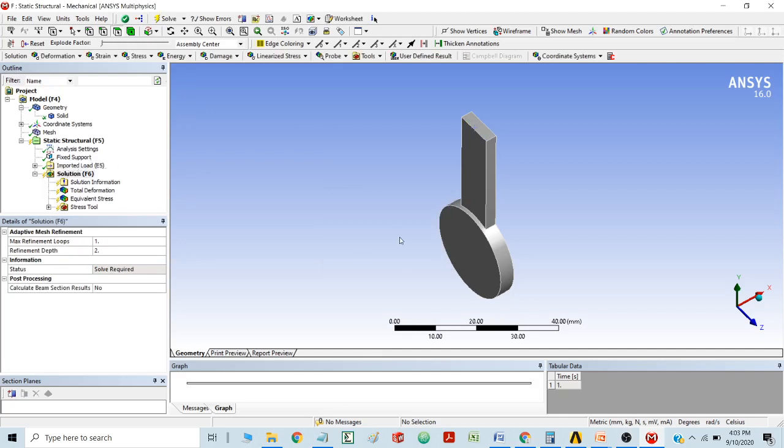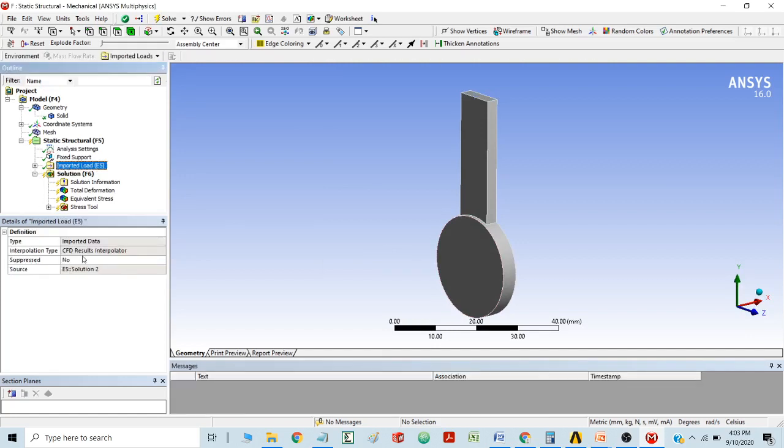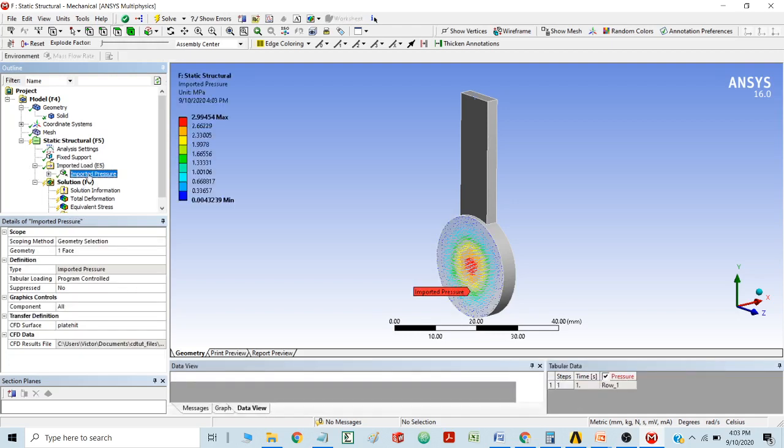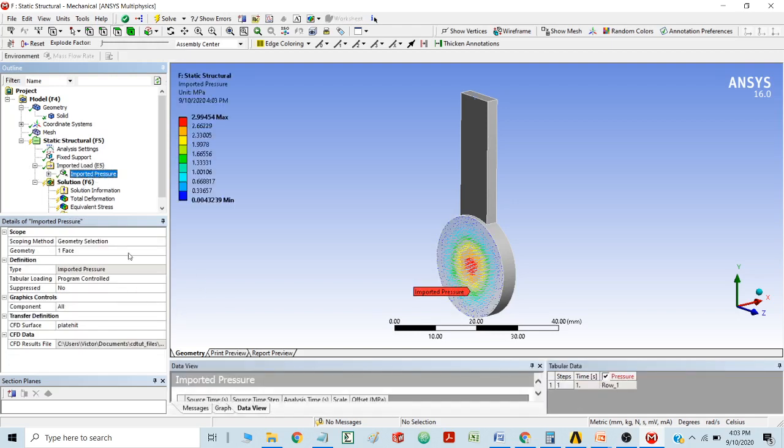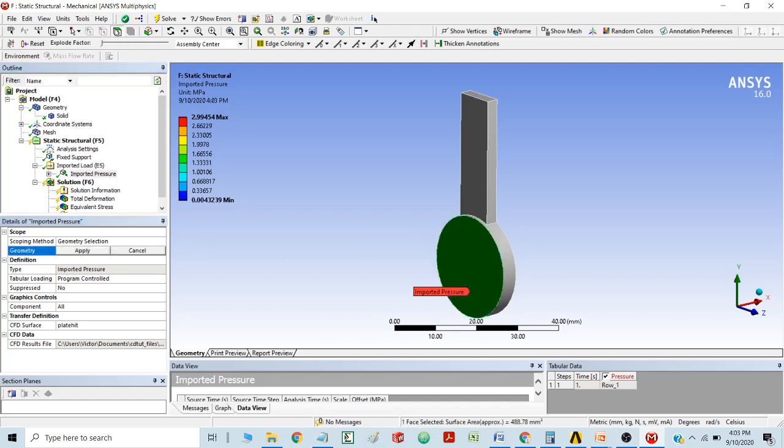Now the next step is to import the pressure. By default you are going to have this icon in the tree, and in that you are going to see the imported pressure part. In this particular part you have to select the face on which you want to work. So what I have done is I have selected a face, and then I have clicked on this particular part which is acting in front of the jet.